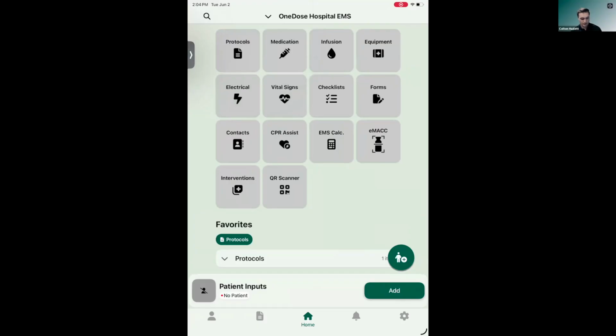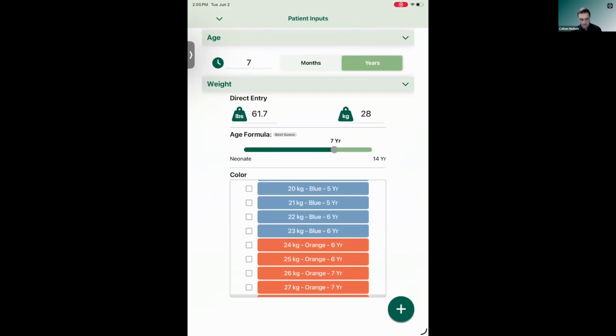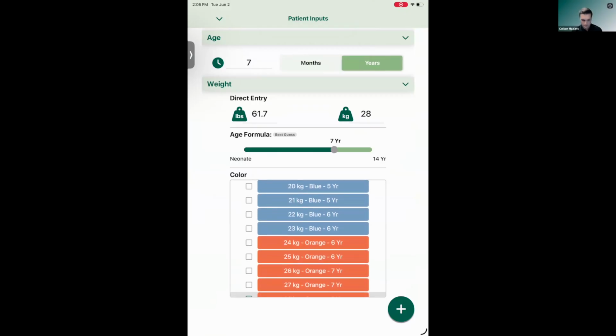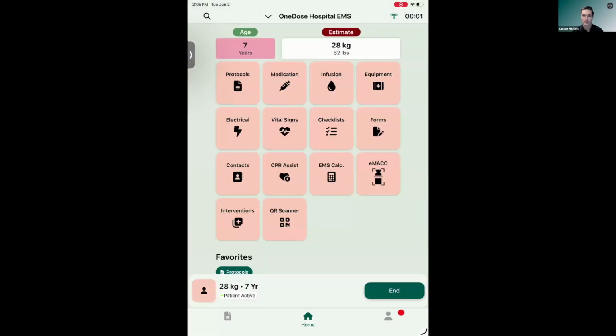Now that I actually have this activated, we'll run through a patient simulation. The first thing you do once you get into the OneDose platform is start your LPR. To start an LPR, you can press this plus button to activate the patient, or add any patient demographics using your 8-base formula, direct entry, or your pediatric color. In this simulation, I'll run with a 7-year-old pediatric patient.